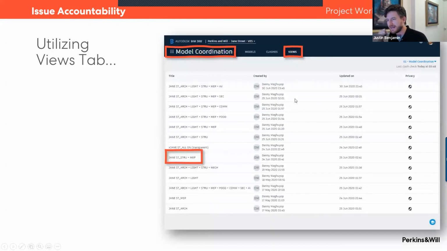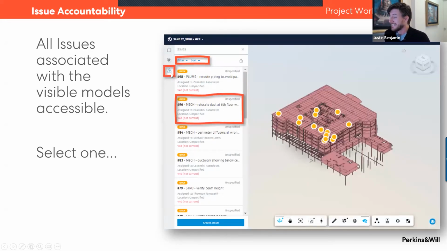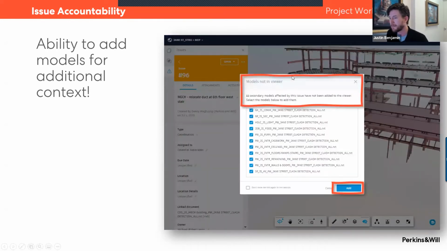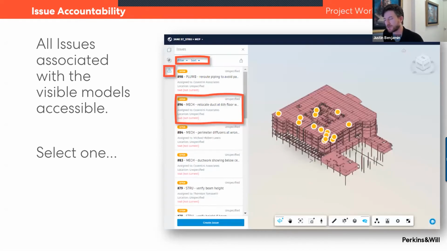So inside the model coordination module, under those views that we talked about earlier, if you were to click on a selection set, be inside that model, and then you can go to the issues associated with that model. And we kind of talked about this earlier. So you'll see all the issues specific to that selection set of models, and you can click on any one of them, and it will essentially immerse you in that model and that location. But what I find especially cool is if you click on the linked document associated to any issue.